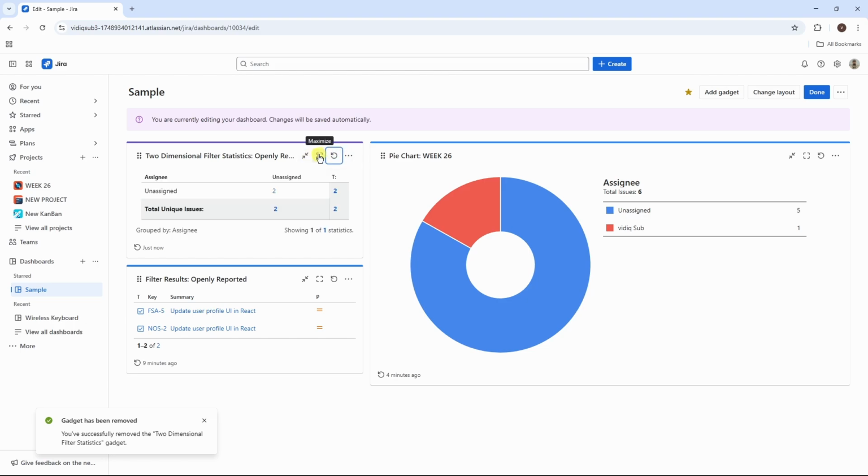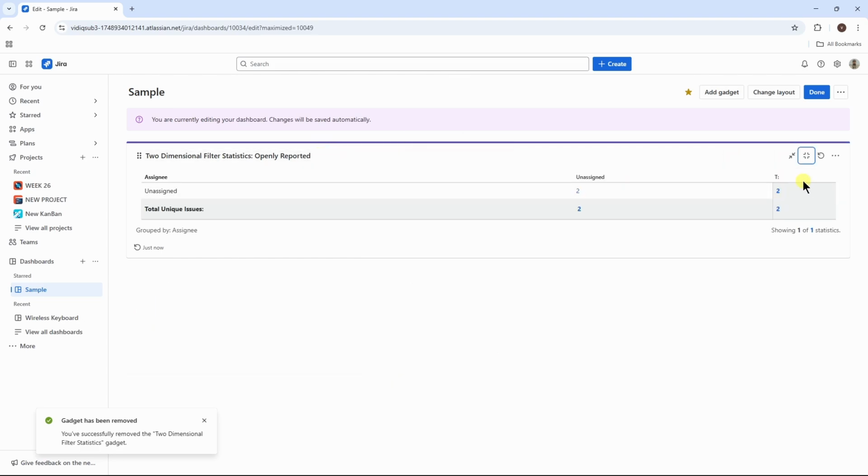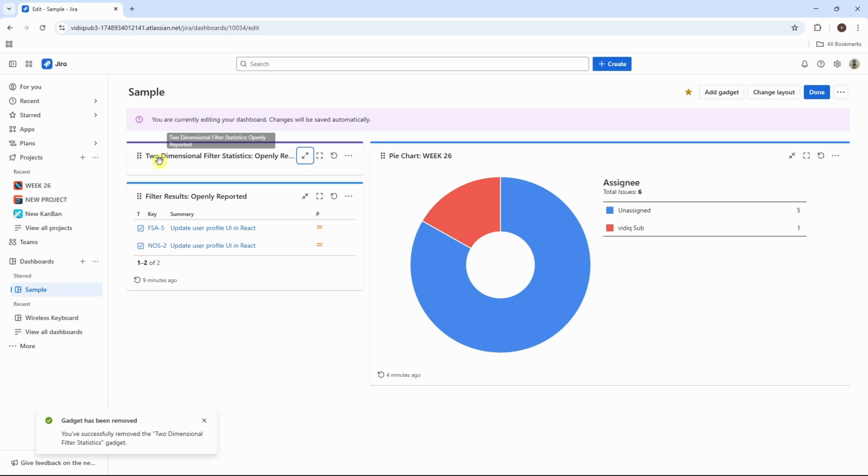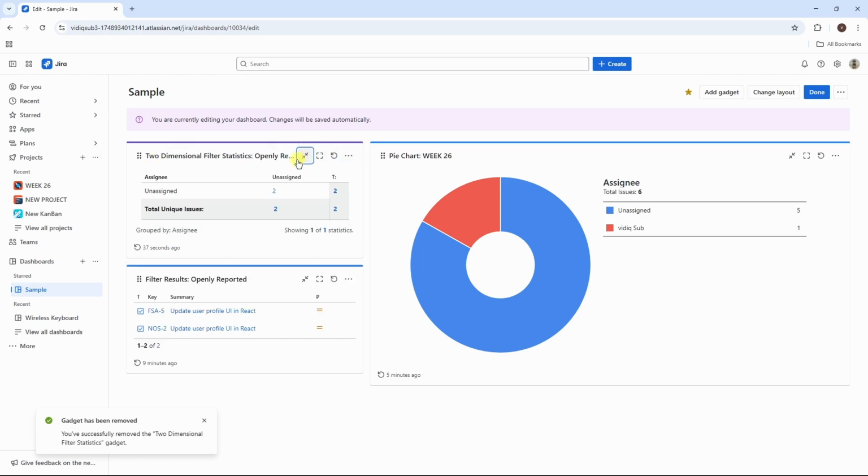Then similarly, if you click on this option, it will maximize this filter. If you wanna minimize this, click on this, and the filter will get minimized. And all these tools which you are seeing here are available on each of your filters.